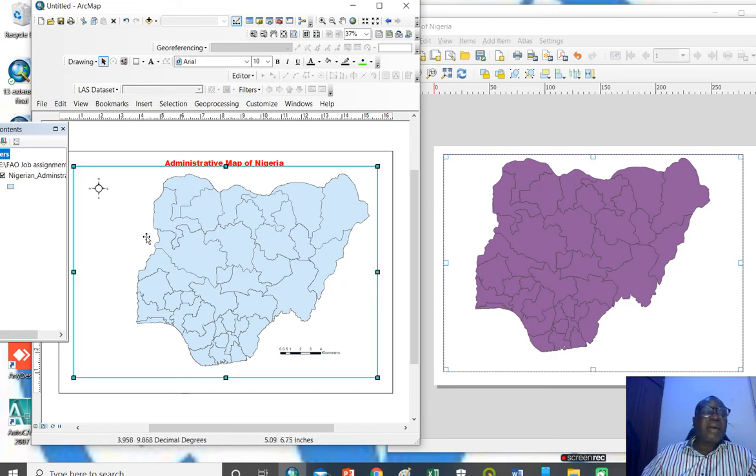Our map is coming out fine. We have the north arrow, we have the scale bar, we have the title.